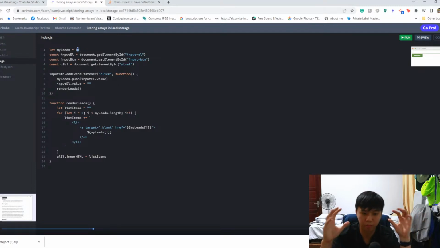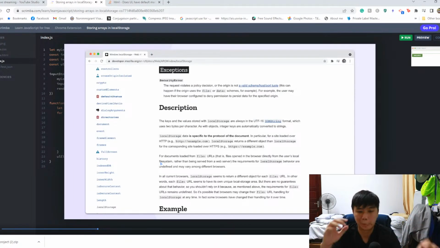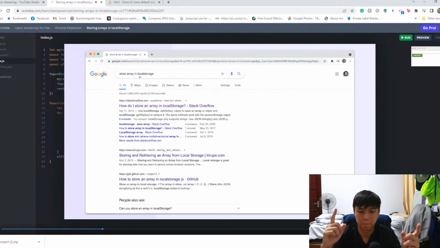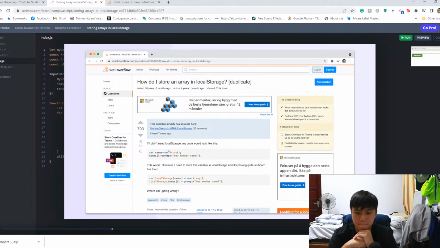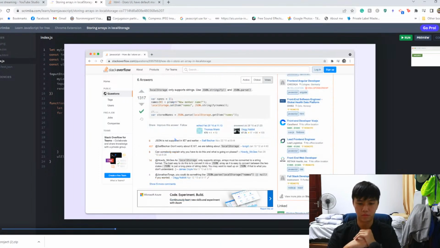Well, that's a problem because we were expecting to store this array here. So how do we do this? Well, to get someone to explain this to us in an easier way, I would just Google our problem, store array in local storage, and look for the first Stack Overflow question. How do I store an array in local storage? Okay, that's our problem as well. And instead of fully reading the question, I just jump to the answer immediately because I'm impatient. And there you can see a very straightforward explanation. Local storage only supports strings. Use JSON.stringify and JSON.parse. So I have to do JSON.stringify.